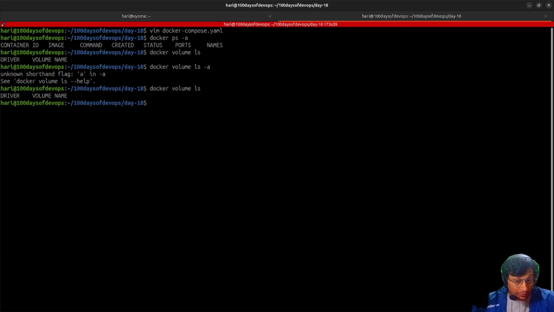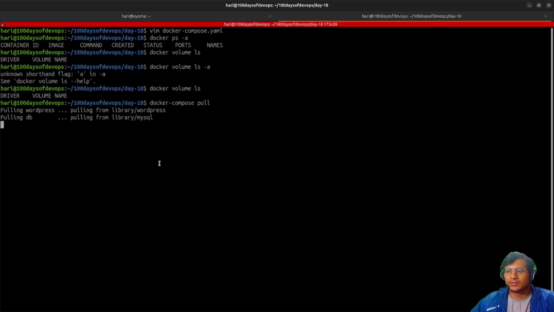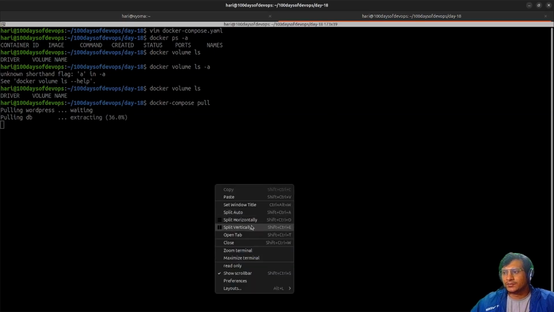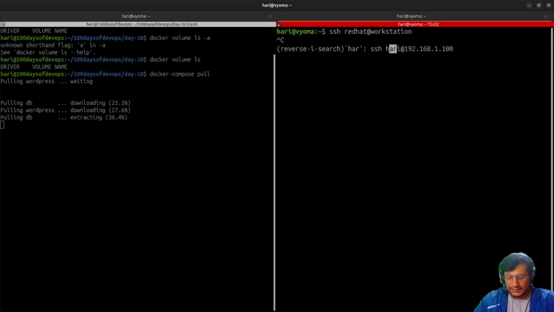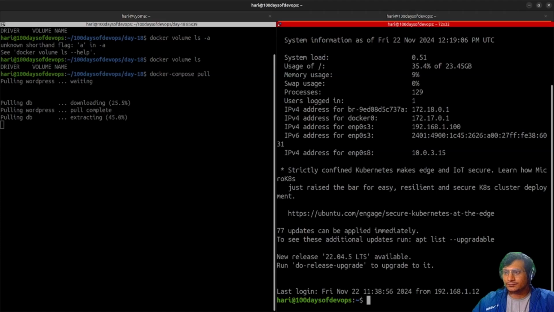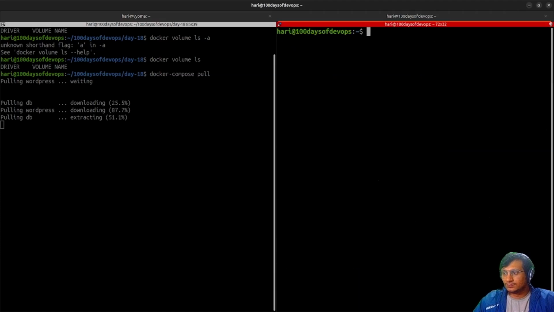So what I'll do, I'll run docker compose pull. What it will do is pull all the required images. So let me split the terminal, and here we are. Right now docker images, I don't know if we have the images available.